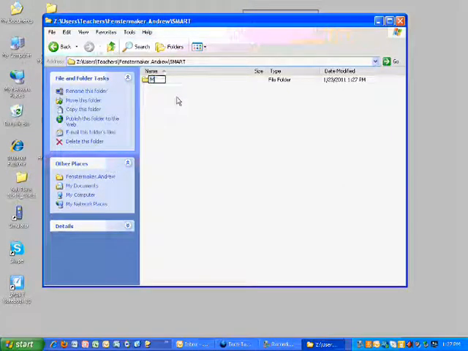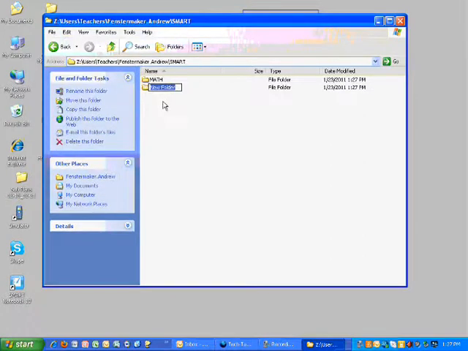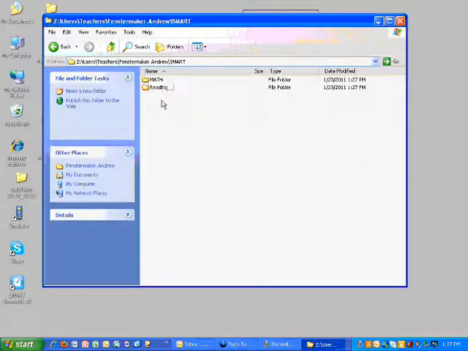I'm going to title this one Math. This is going to be where I put all of my notebook files for math. I can repeat the same process and do it again for reading, the same thing with science, and so on.